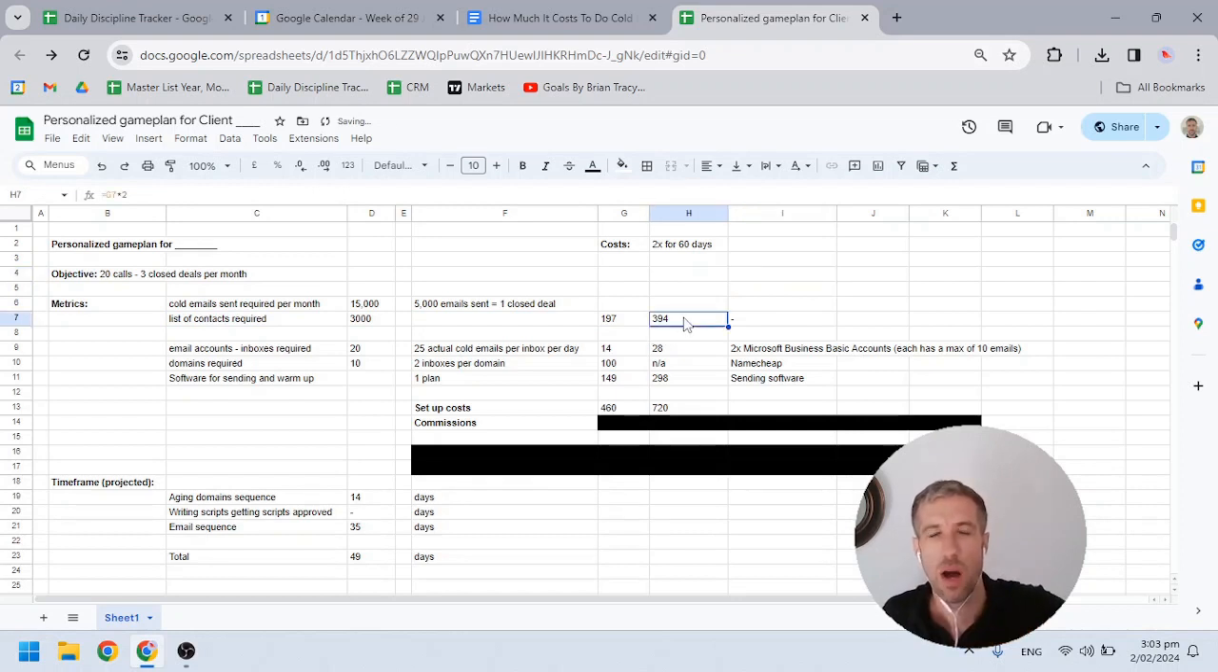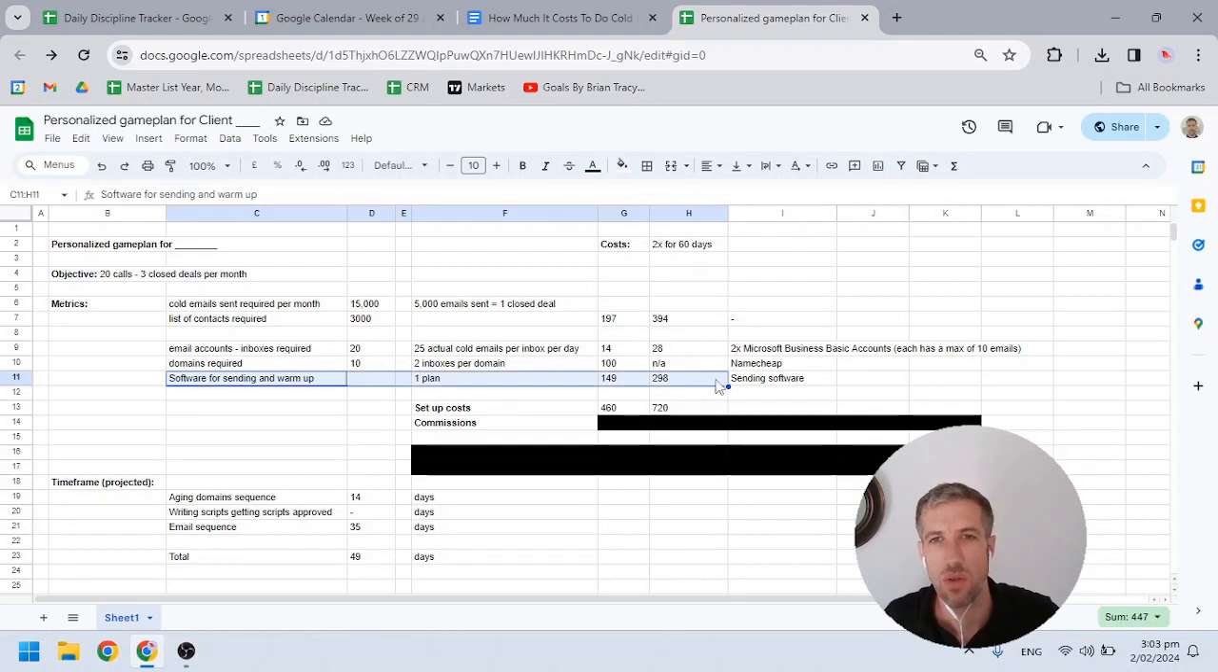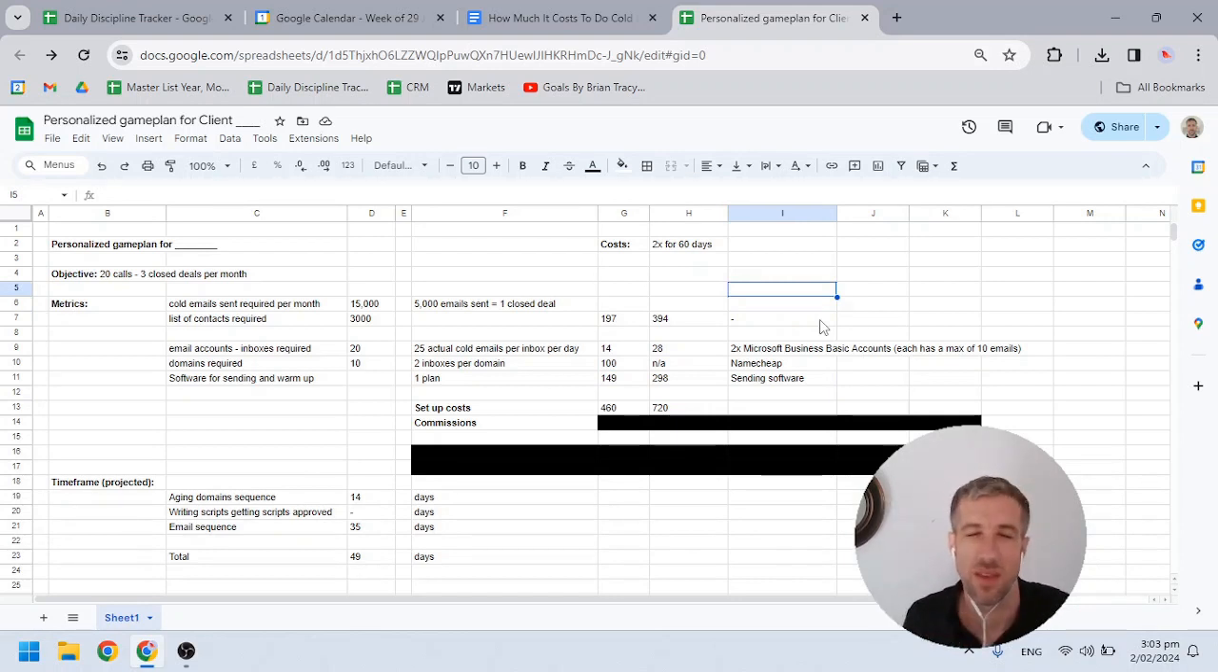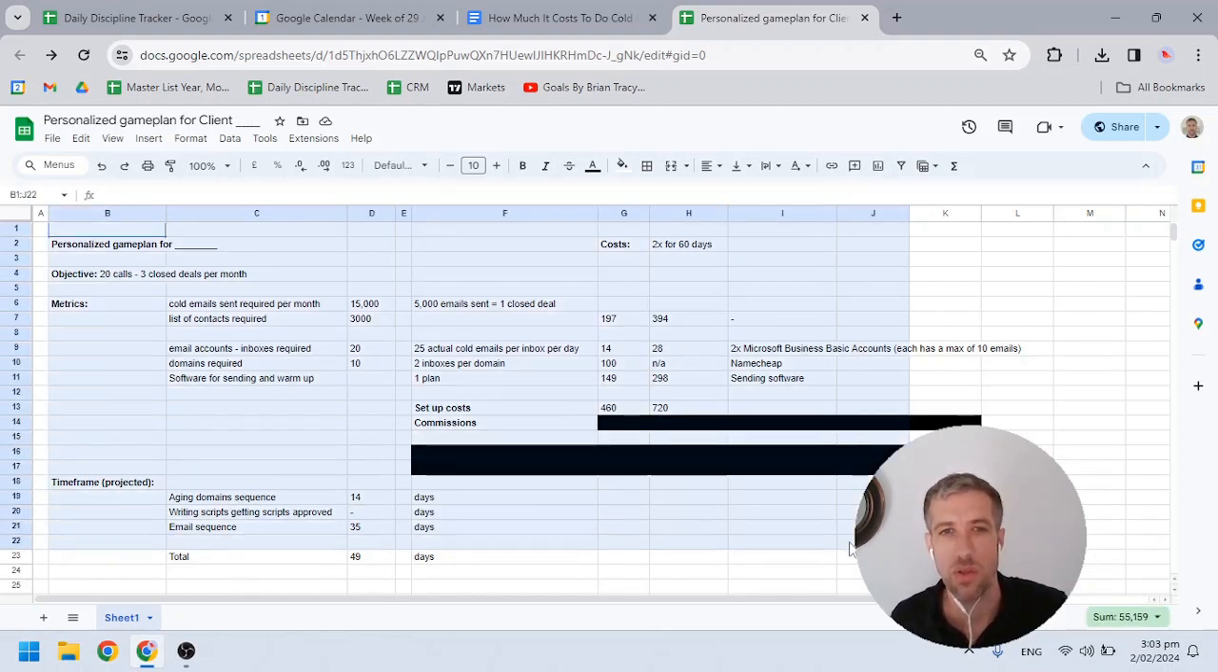So that'd be 400. That's the majority of the costs, and the sending software as well. But with that said, all things considered, that's very cheap just to set up, basically just for the equipment to actually send the cold emails. So that covers pretty much everything for how much it costs.